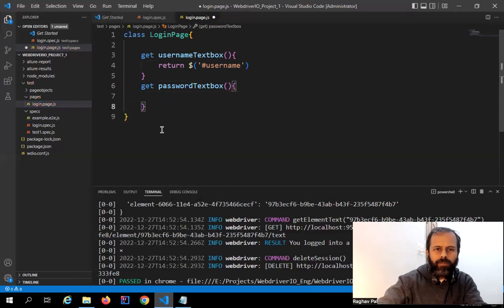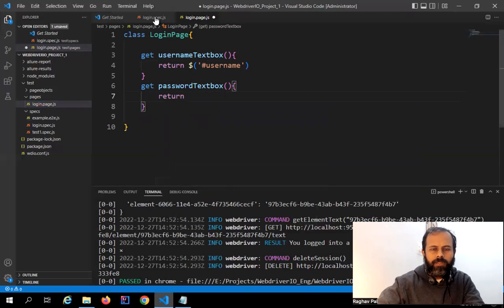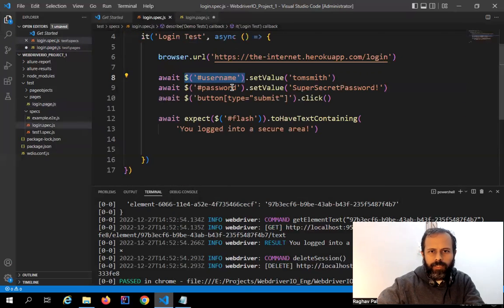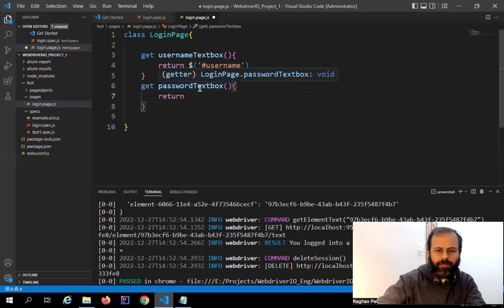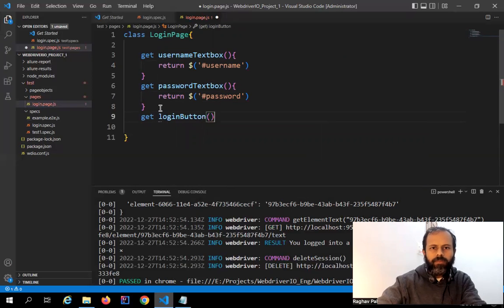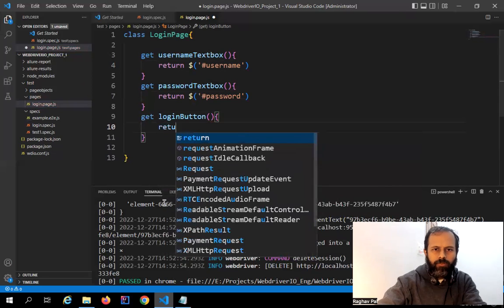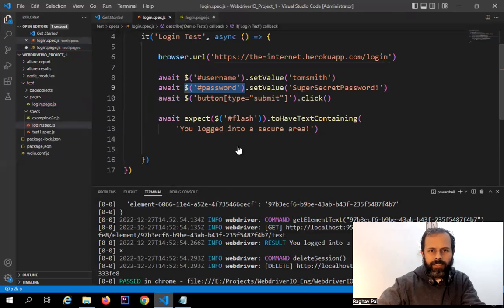And here I will return the password locator or the password selectors. Then I will say get login button, and here I will return the locator for the login button, and I can just copy it from my test scripts from here.